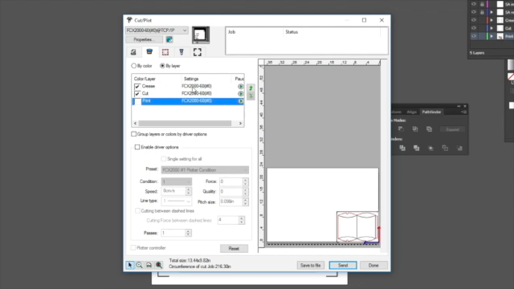We can then assign each layer to a condition. In this case, we want the cut layer to use condition 2 and the crease layer to use condition 3. Take note that the crease layer is in the top position. This is because it has to be processed first.